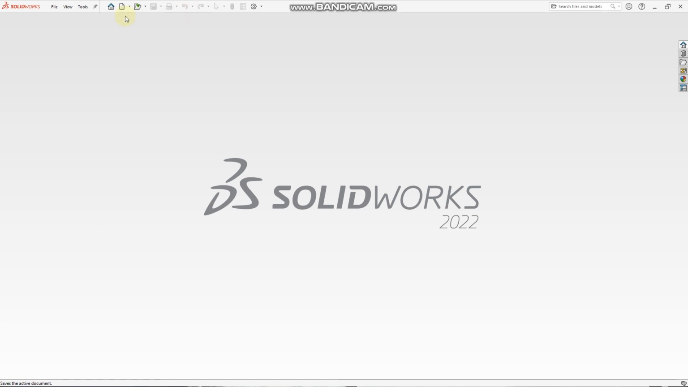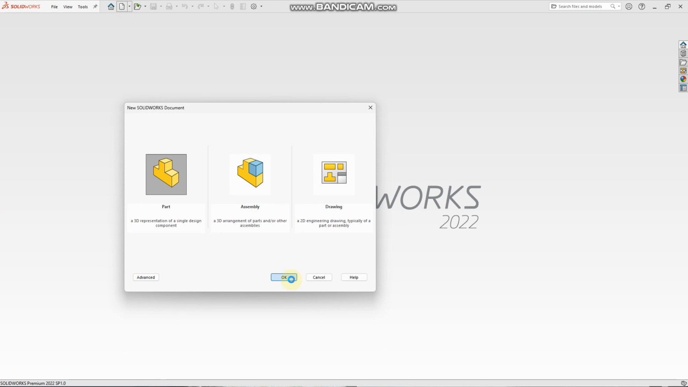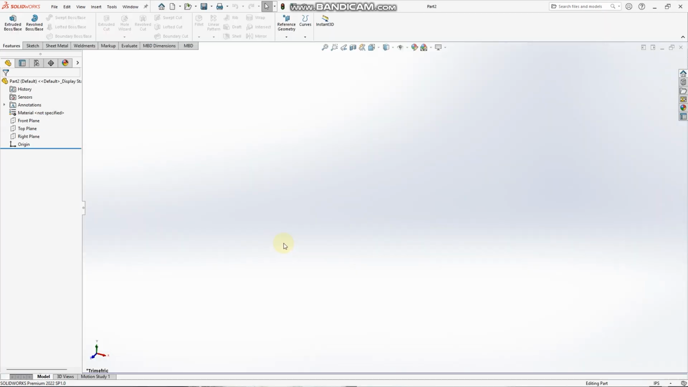So we start by opening a new part. We make sure that our unit system is set on MMGS.